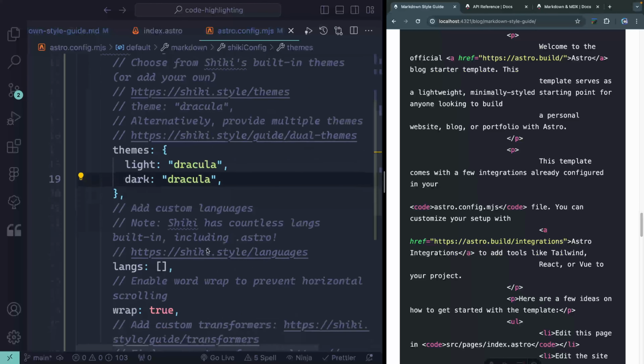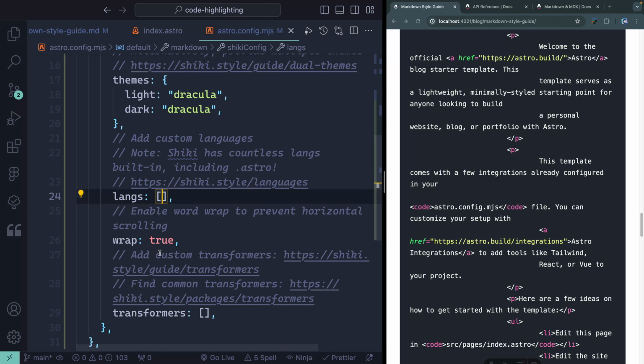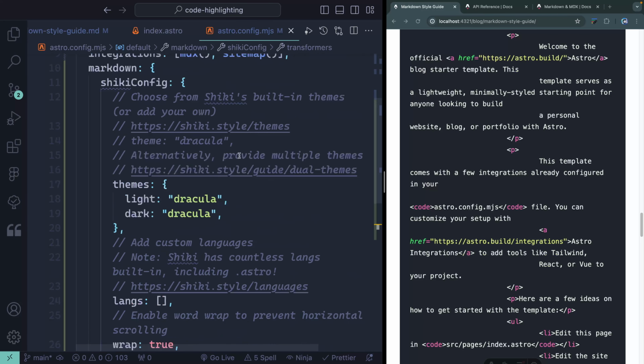I can also pass in specific languages. This is especially helpful if you want to pass in like a custom language. This is where you would do that. And then you've got other configuration options like wrapping or different transformers you can use as well. And they give you documentation to all of these. So this would be how you configure it for using it in Markdown. That's what we've talked about so far.